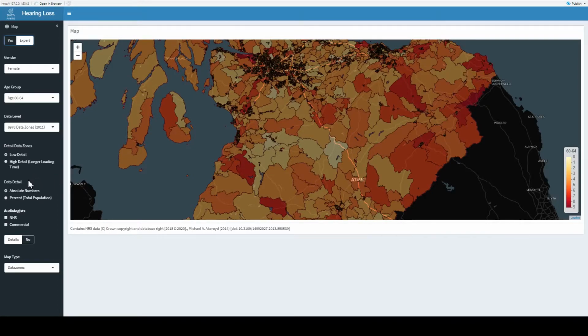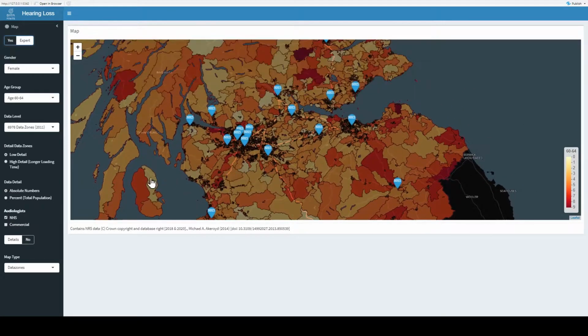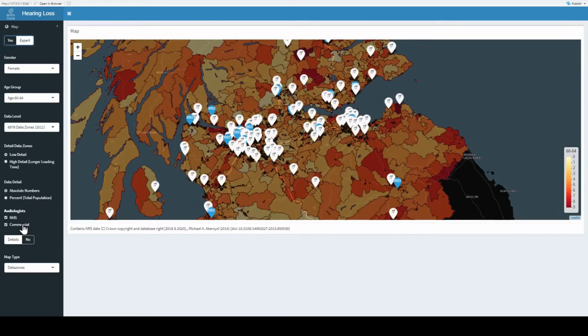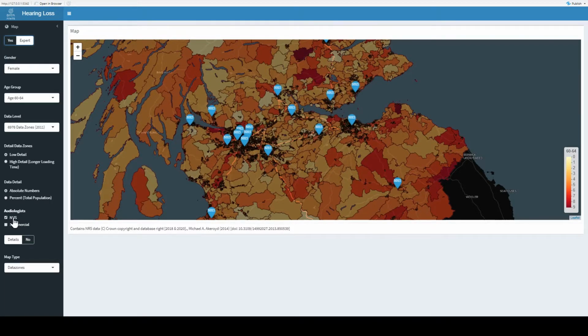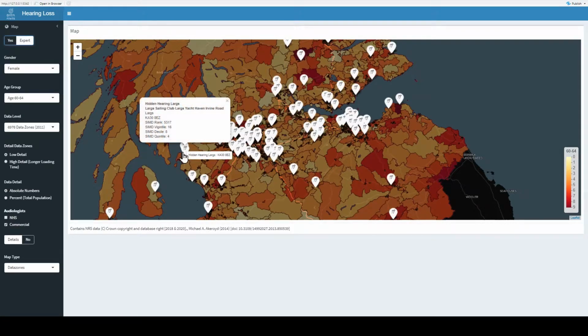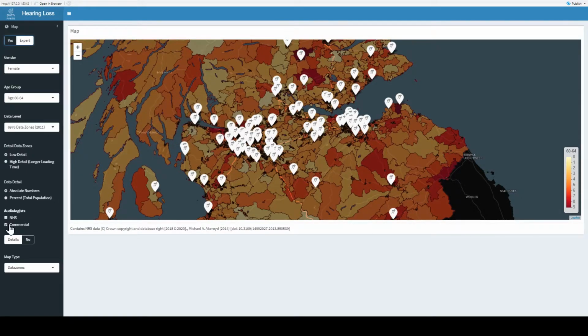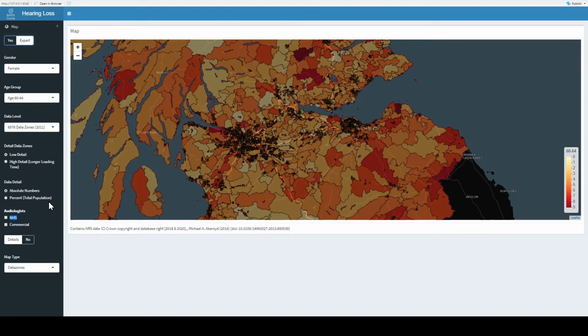We also have the option to show here audiologists from the NHS and commercial audiologists, where they're located on the map. If you click on any of these, it will then also give you where this audiologist is and some information, if they are in the right area for deprivation, if we want to do service loss.